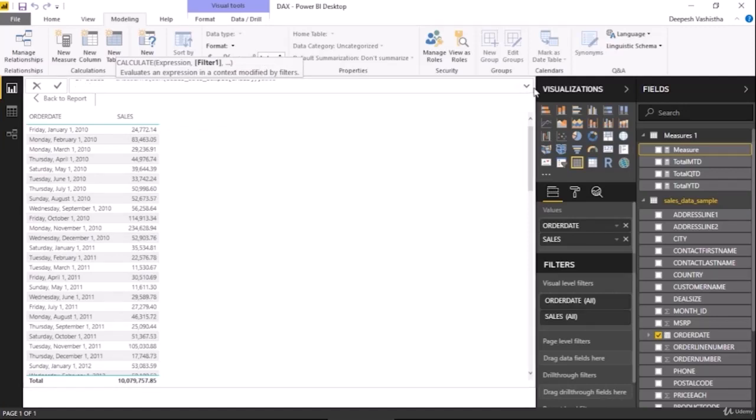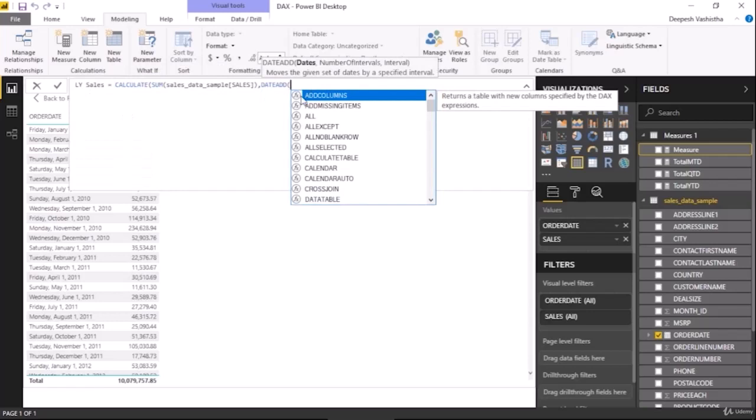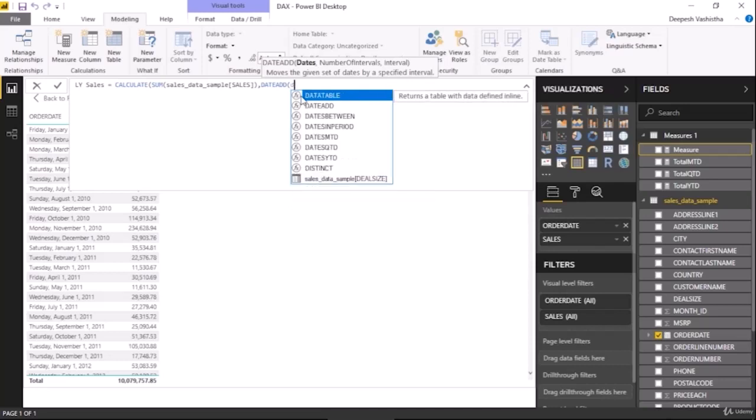This will go on for the year. As soon as the new year comes, like January 2011, it will start again from the beginning. What date add does is it moves a given set of dates by a specific interval, which is set by us. So in January there were sales of 30,000. In February there were 58,000, because it will add 22,000 of February and 35,000 of January.